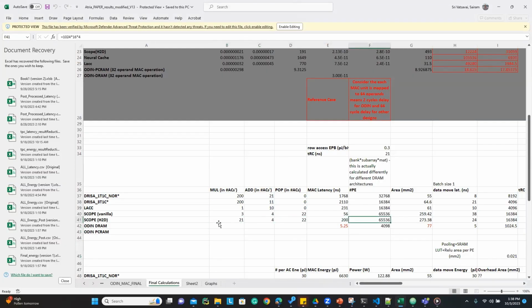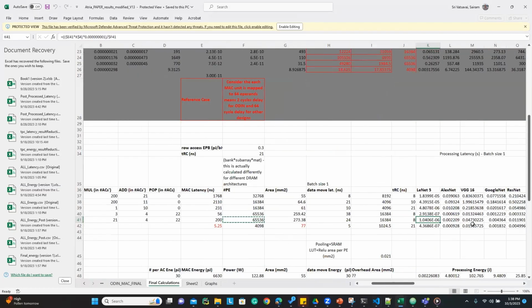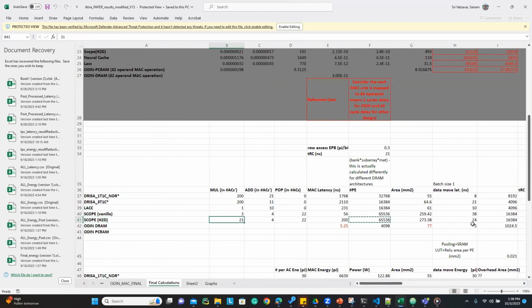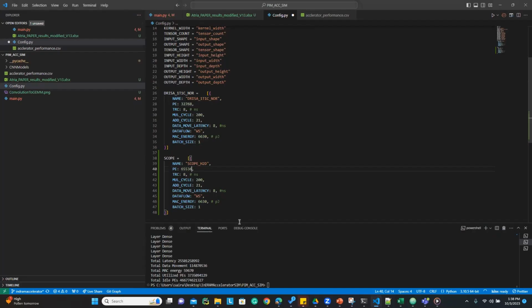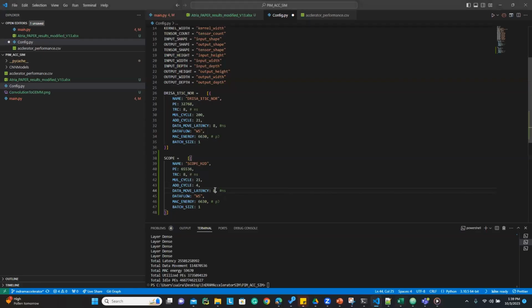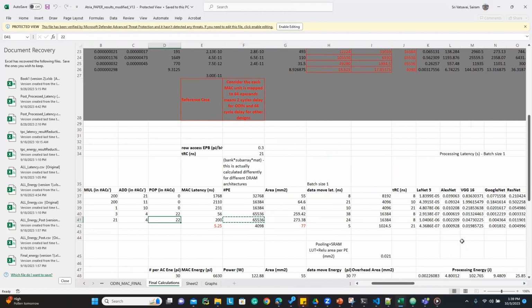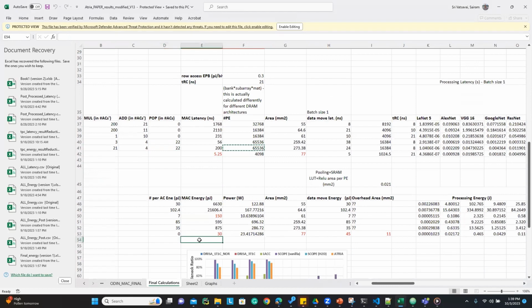We are trying to simulate SCOPE, the number of processing elements, multiplication cycles are written just 20, efficient 4, 24, energy, per MAC energy here.